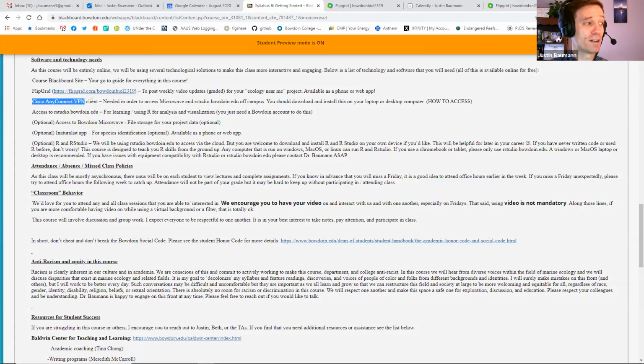Third, if you are not on campus, you're going to need this Cisco AnyConnect VPN client. What that does is it allows you to access stuff that you can only access if you are on campus Wi-Fi, like the campus library, science library to look up papers, or your account, or we're going to be using rstudio.bowdoin.edu. So in order to access this stuff off campus, you need the Cisco AnyConnect VPN. If you need help with this, please send me an email.